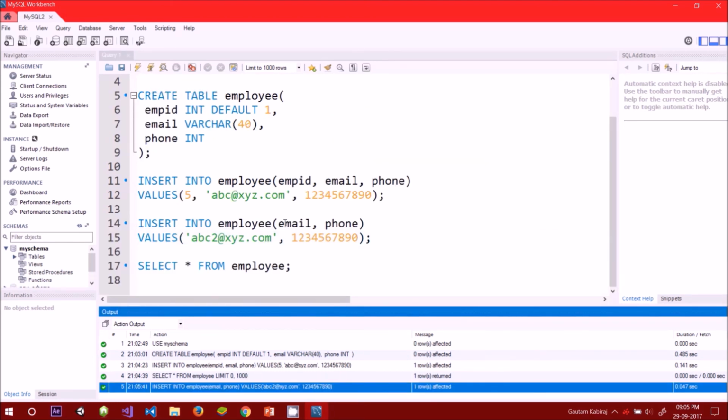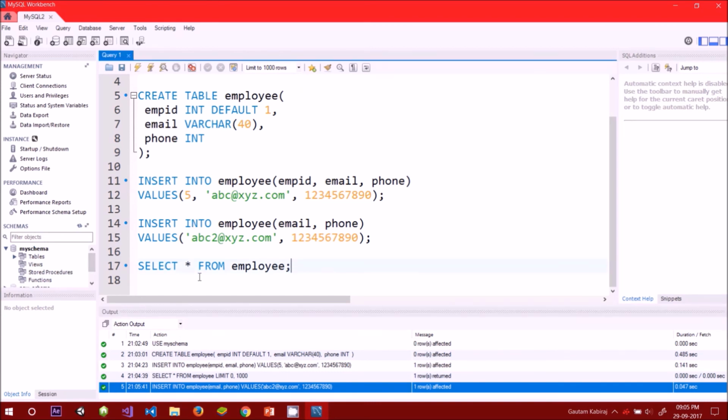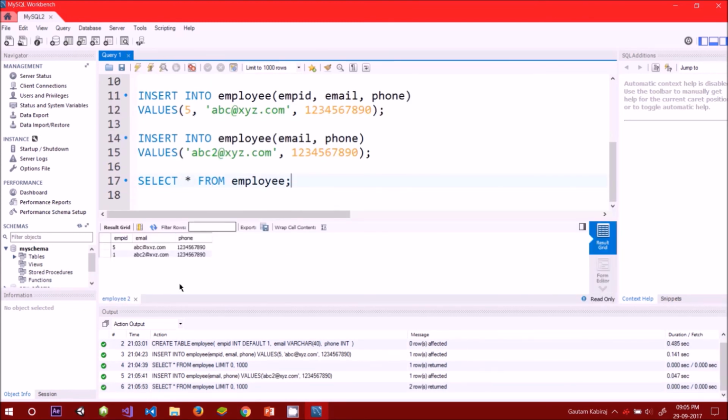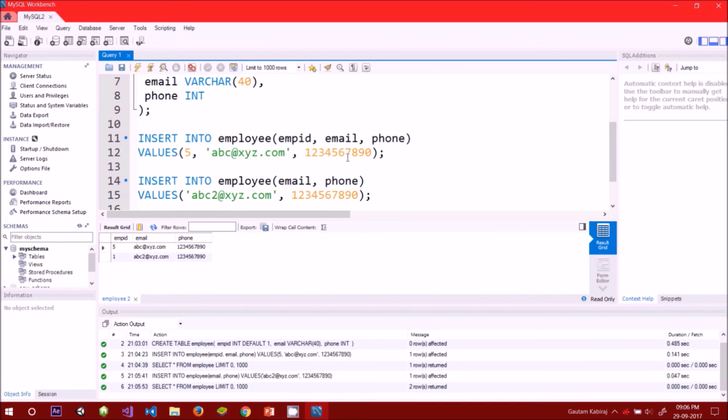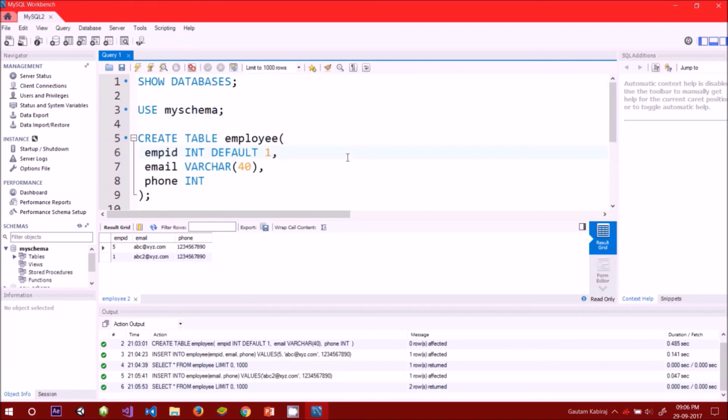Now I need to confirm that, I just need to see the table. So I execute select star from employee once again. I'm sure you know what it does. At the bottom you will see the employee ID has been initialized with 1 automatically, which means I didn't enter any value here. It was entered by MySQL itself, because this is the default value. So I'm sure now you know what this default constraint exactly does. Okay, let's move on to the next one.